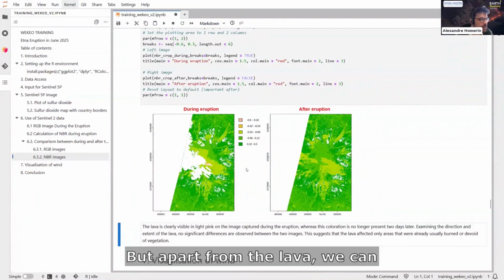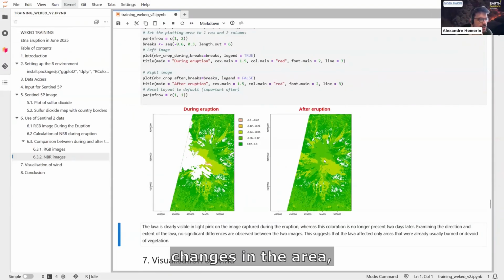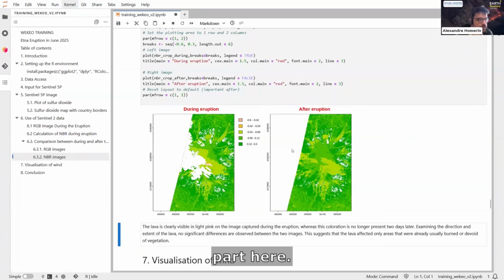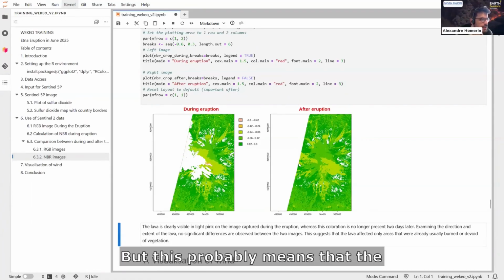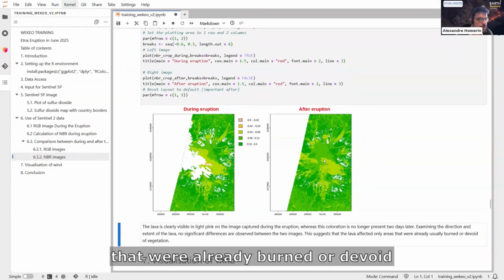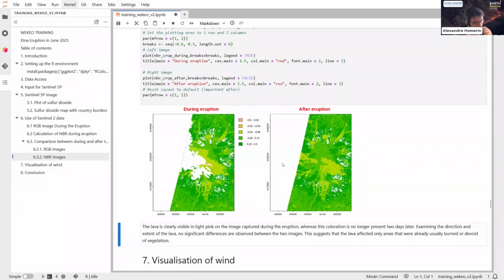But apart from the lava, we can see that we don't have significant changes in the area, apart maybe from this particular part here. But it probably means that the lava affected areas that were already burnt or devoid of vegetation.